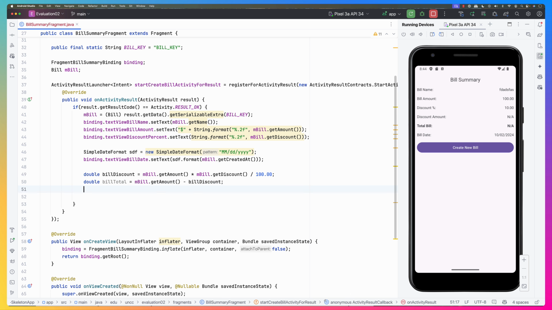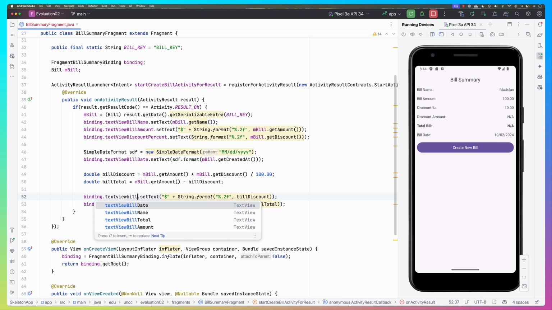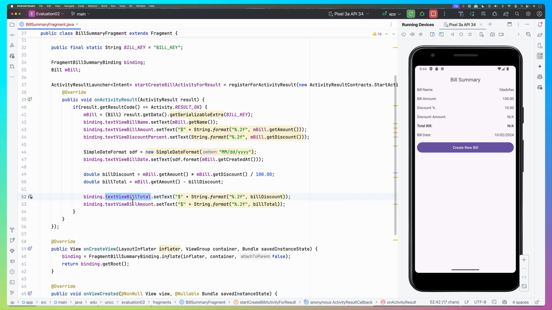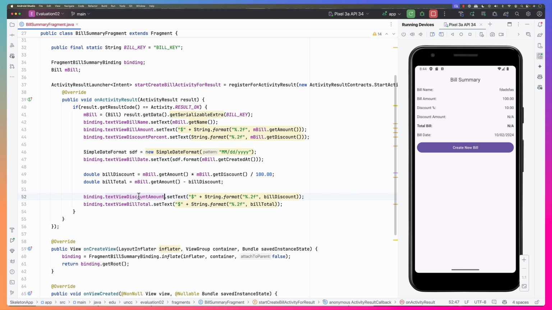And then basically I can just do text view. I'll copy this one. And one of them is going to be the bill discount. Okay. And the other one is going to be the total. Text view discount amount and the total. All right, so now we are done, really.